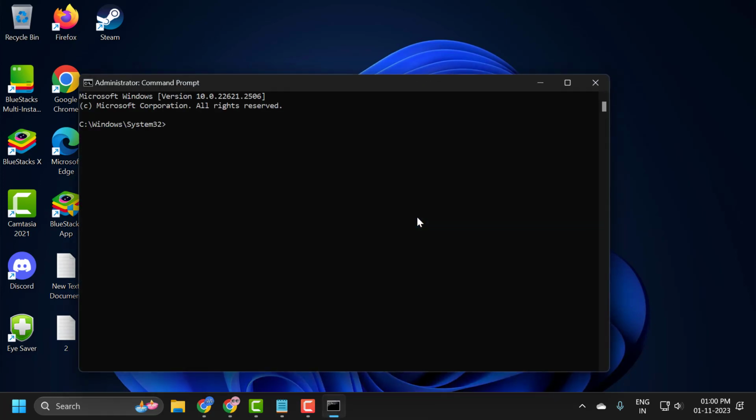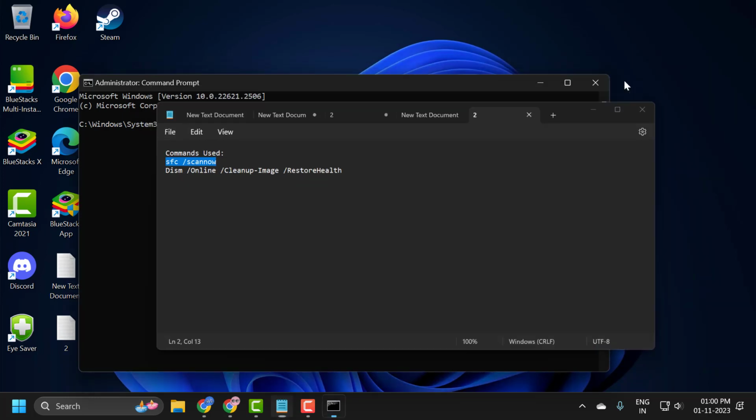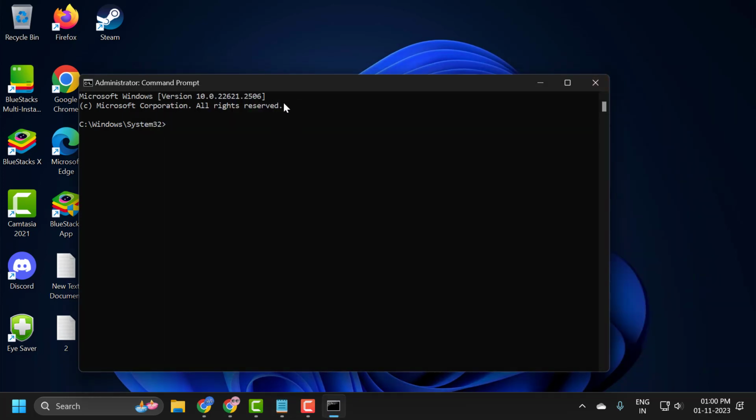And now you just need to check my video description for the command used in my video. Copy it by pressing Ctrl C on the keyboard, paste it in here with Ctrl V, and press Enter. This is a file checking utility scan, guys. This will help you to fix corrupted files in your computer. Sometimes corrupted files can block you from left clicking.